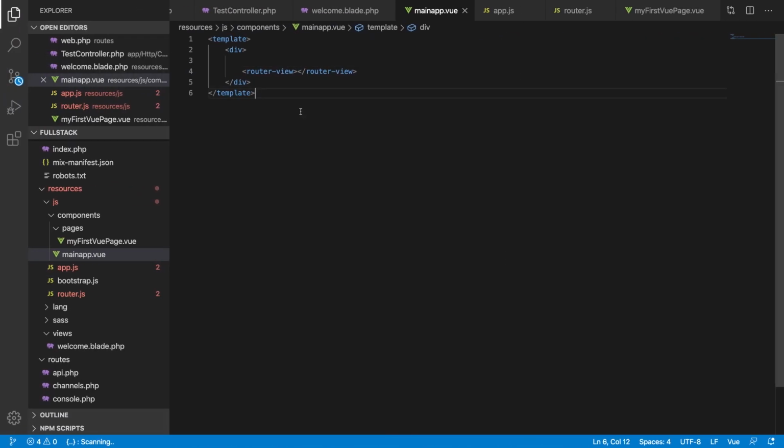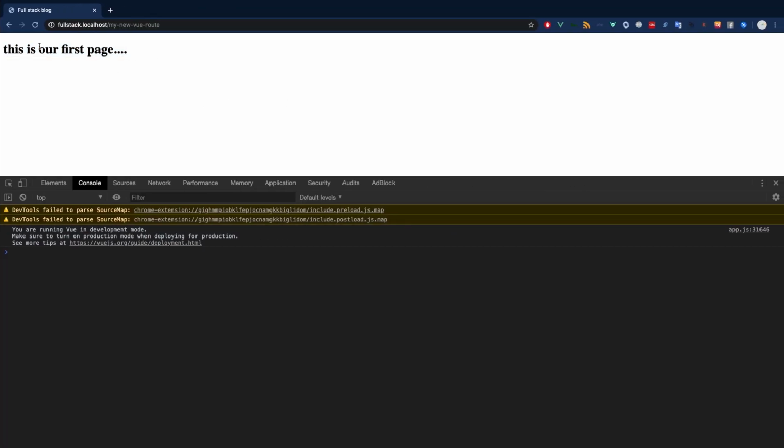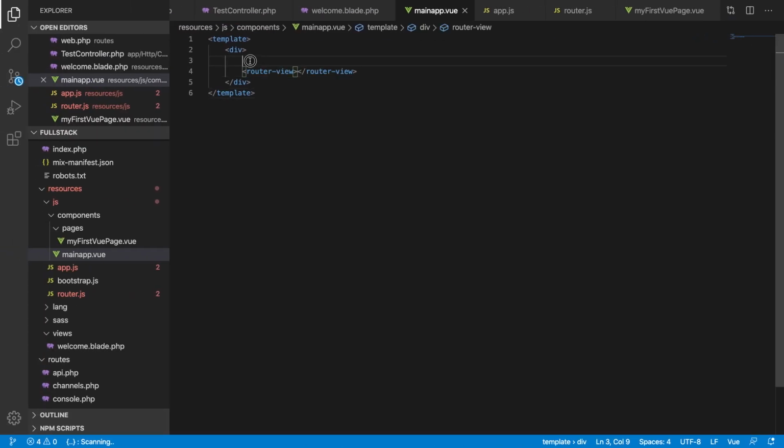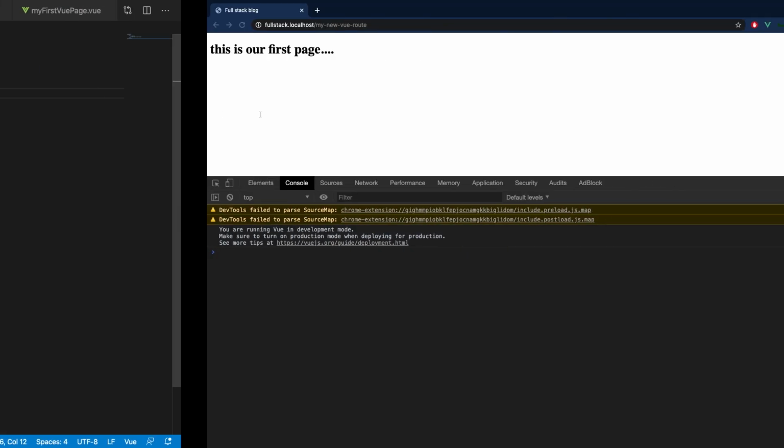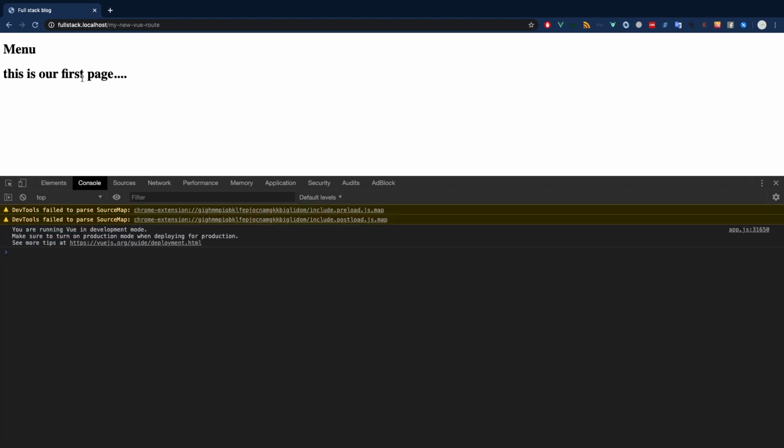But if you want to have a static menu that will stay unchanged when you move between different pages, you can define your component or code for the menu here. That will be kept fixed, so we can keep that here. I can write it as a menu, which will always be available in all the pages.